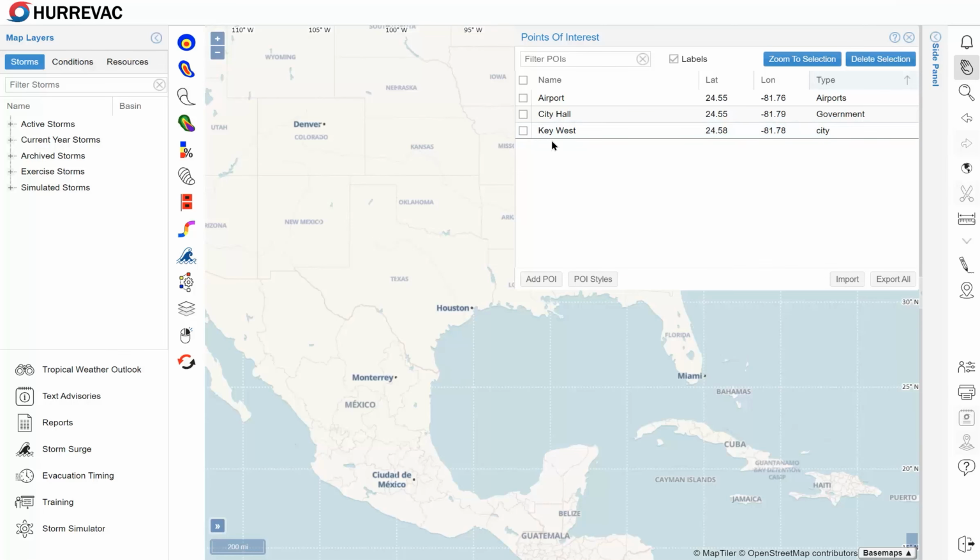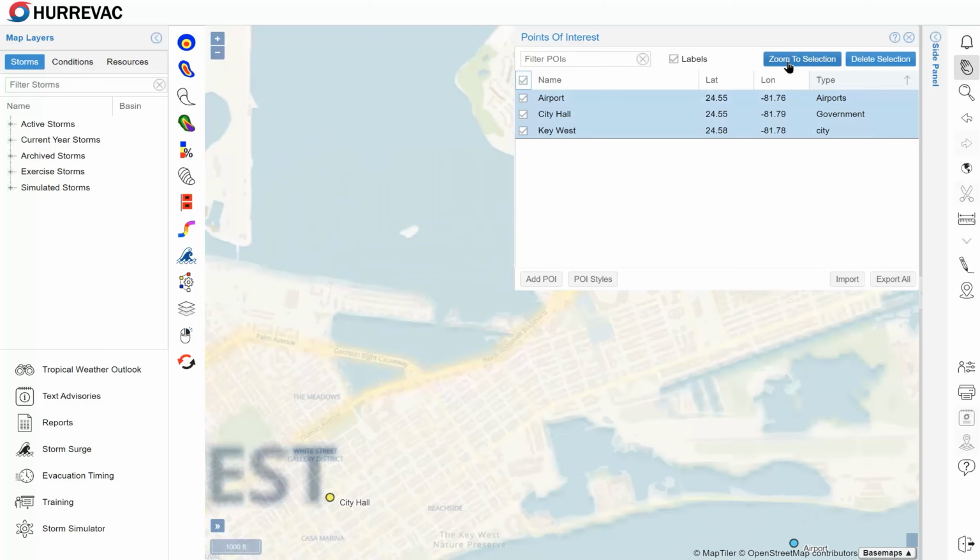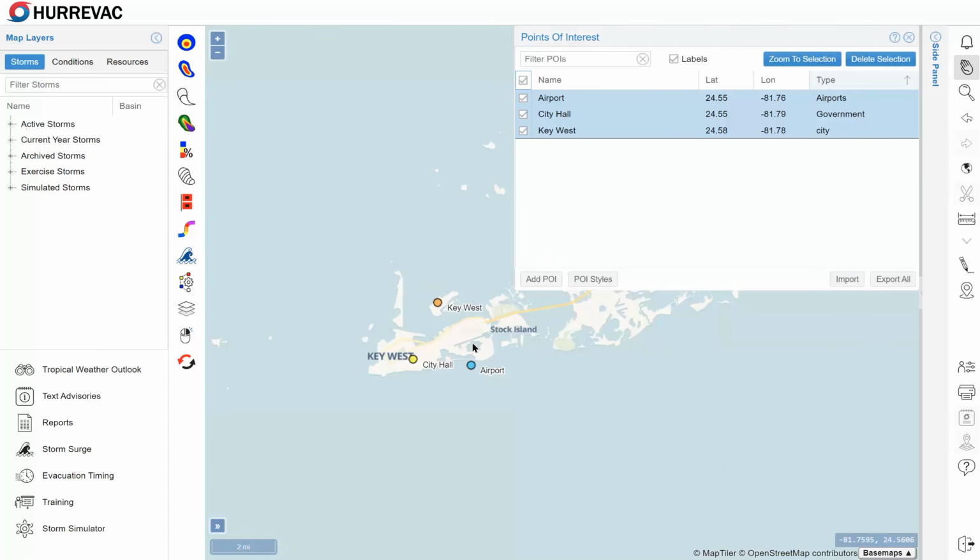So notice that my earlier points were unchecked, so I can click the checkbox in the header to turn them all on at once, click Zoom to Selection, and see where they're all at. There's no limit on the number of points you can create, but for best performance, we recommend fewer than 50. If you want to have more than that, what you could do is export and import different segments of your list and shuffle them in and out of the program as needed.